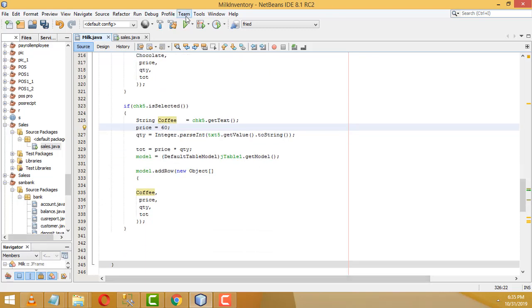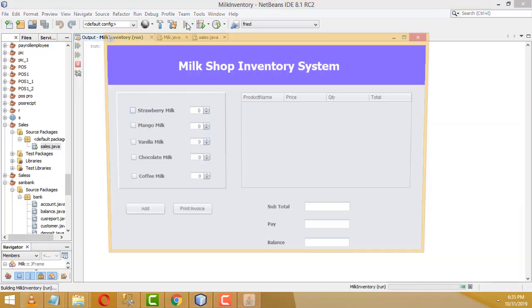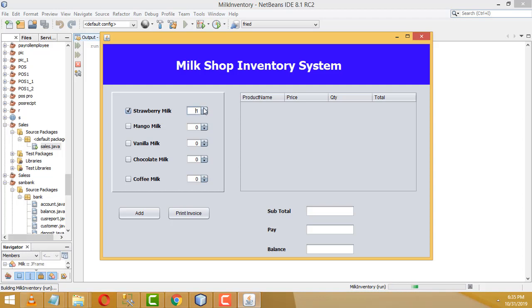Okay, now let's check how it works. Select the mango, 2 quantity, vanilla 1. This is a family restaurant. If you go for the family restaurant, select these items and click the add button here, so all the items should be calculated and display prices. Now I am going to calculate the subtotal. All the subtotal should be calculated, right.